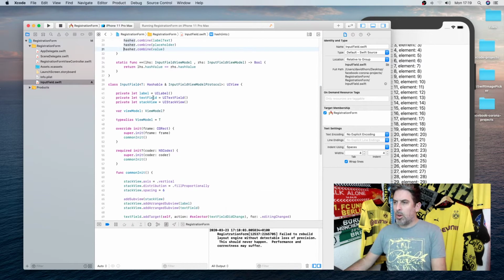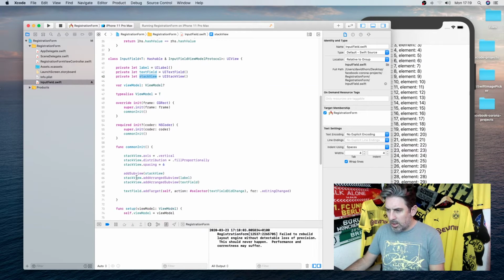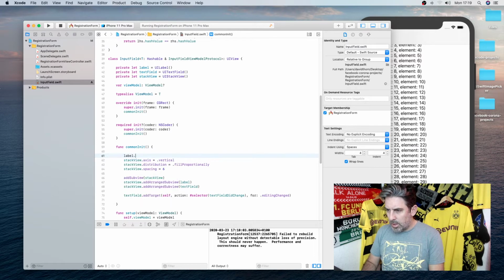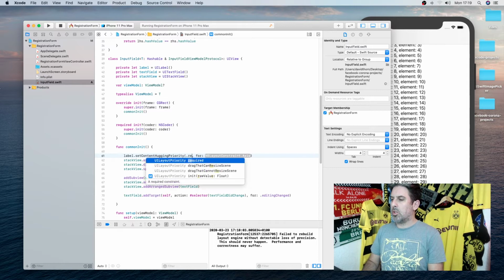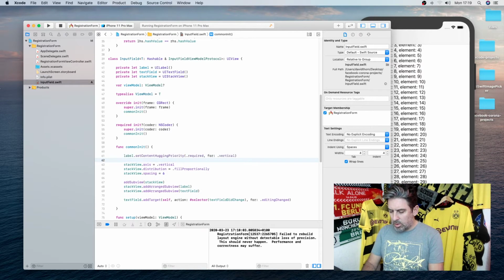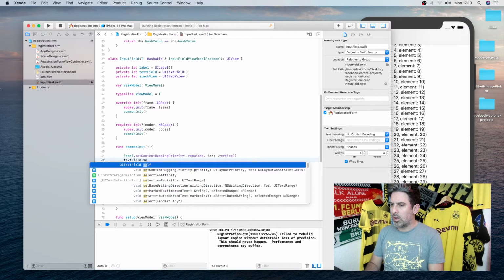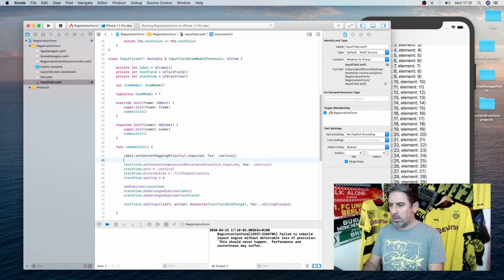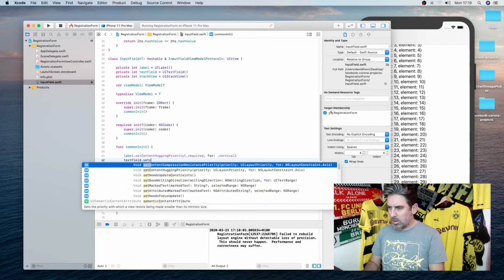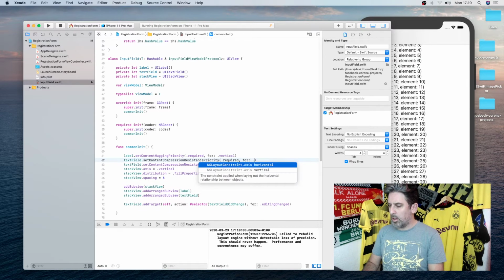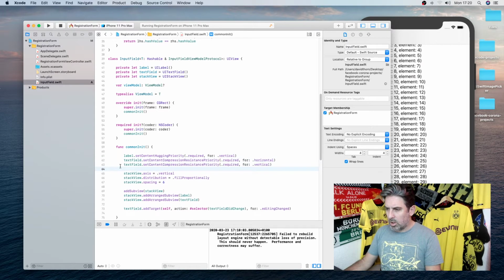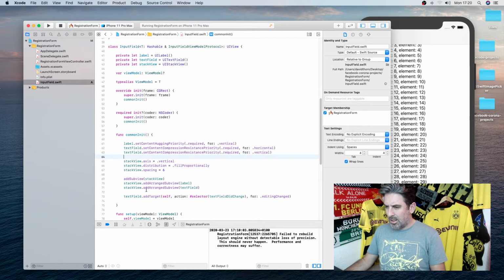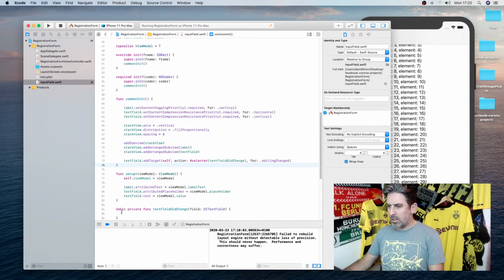Okay, that's done. So now we've got a label, text field, stack, label set hugging required vertical, text field set compression required vertical, and text field set compression. And we'll make it horizontal as well. Should work. That's done, that's added, that's fine. That's set up there.